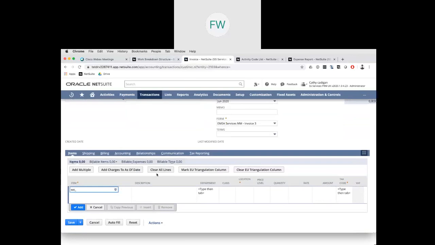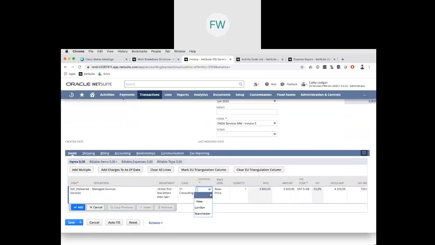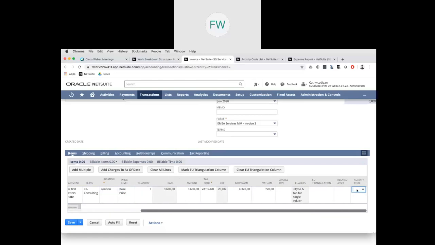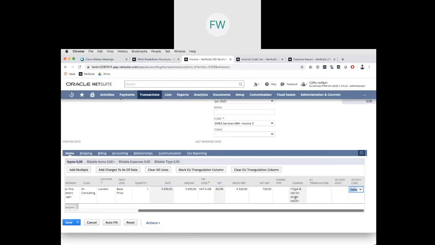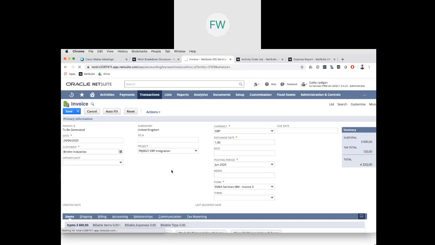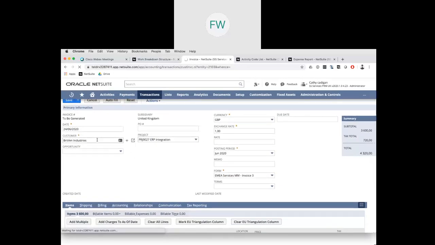So select an item. Location, because it's mandatory. And let's select an activity code. So we selected delivery in our budget. Let's add that. Save. And since I have a new actual, I have to refresh my work breakdown structure again. So let's wait until this invoice is saved.